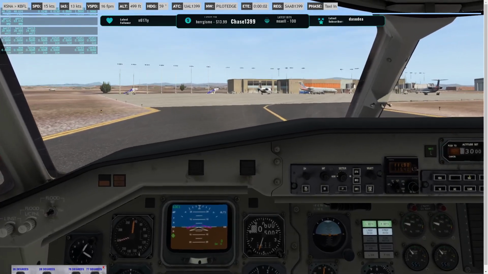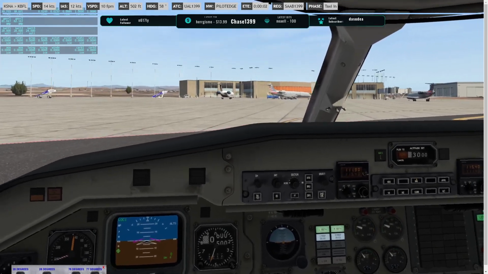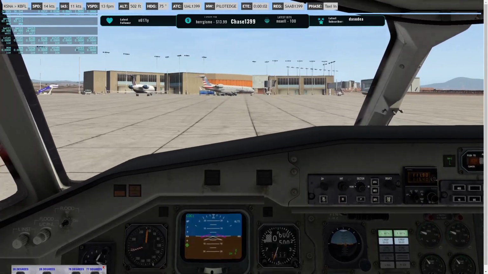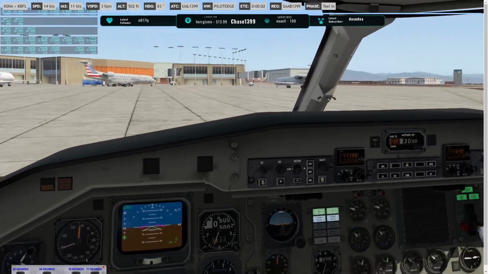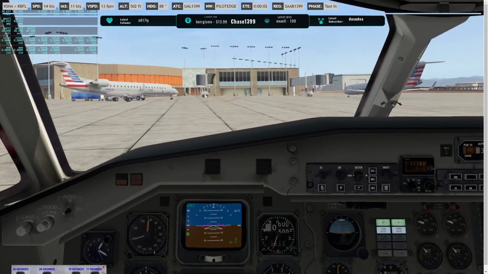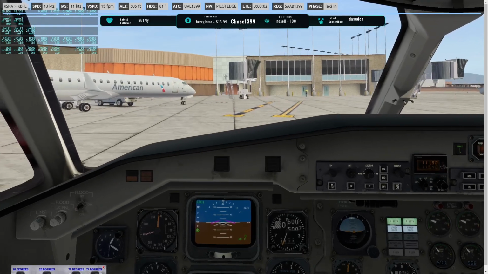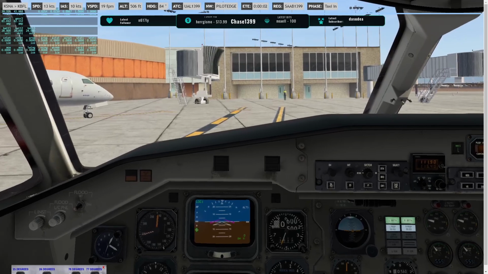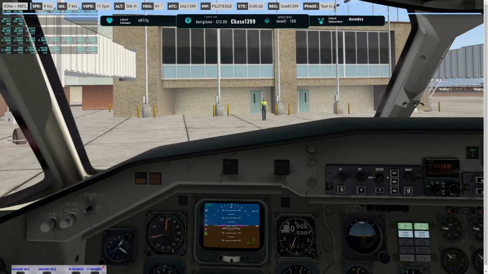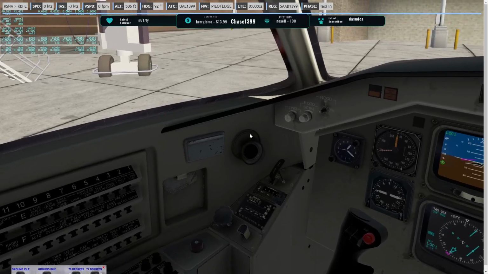And we'll park next to the CRJ. I guess that's a CRJ, or it's an E-Jet. Might be an E-170, I'm not sure. But in any regard, we're gonna park next to it. This guy doesn't even know we're here, apparently. So we'll stop here and raise the brakes.